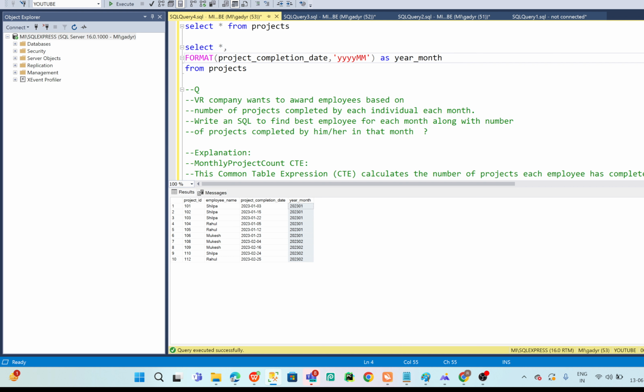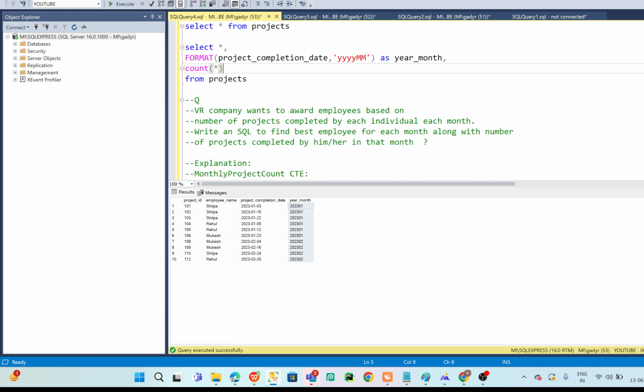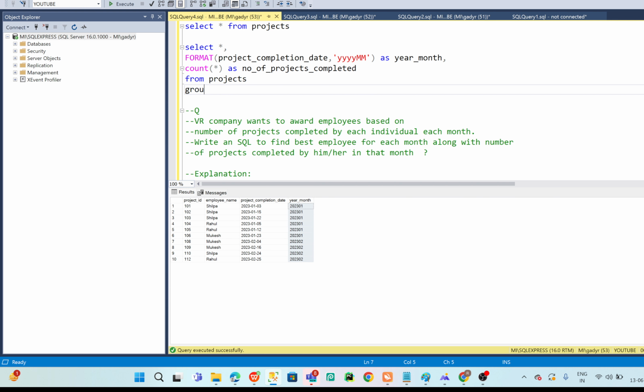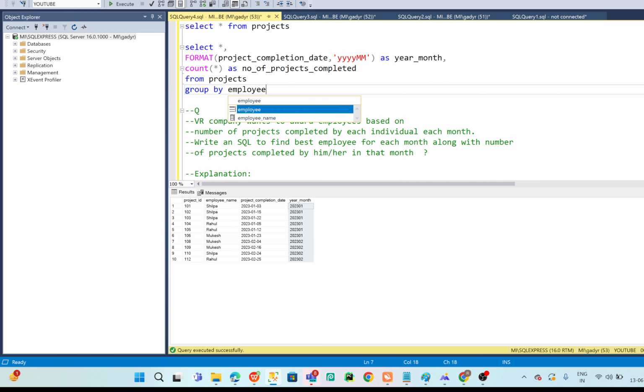Then after that, I want to count the number of projects. For that, I will use count of star as number of projects completed. So this is my second column. Number of projects completed by whom? Each and every individual, right? So here we need to use the employee column, employee name, for each individual, how many projects they completed.